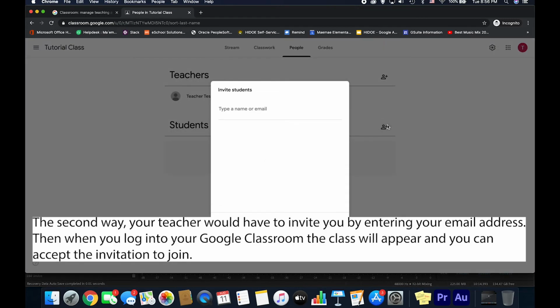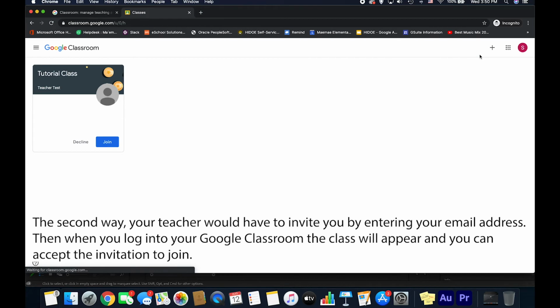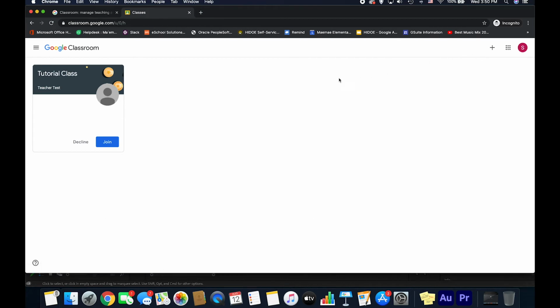The second way, your teacher would have to invite you by entering email. Then when you log into your Google Classroom, the class will appear and you can accept the invitation to join.